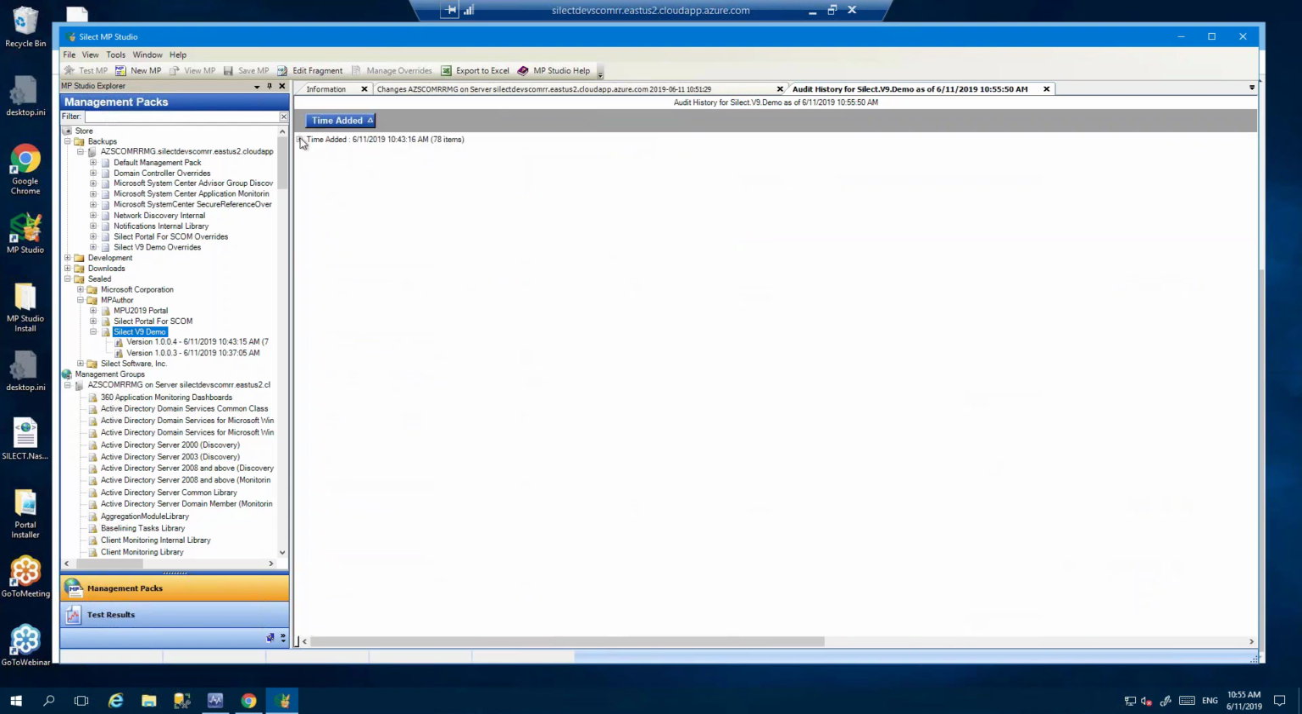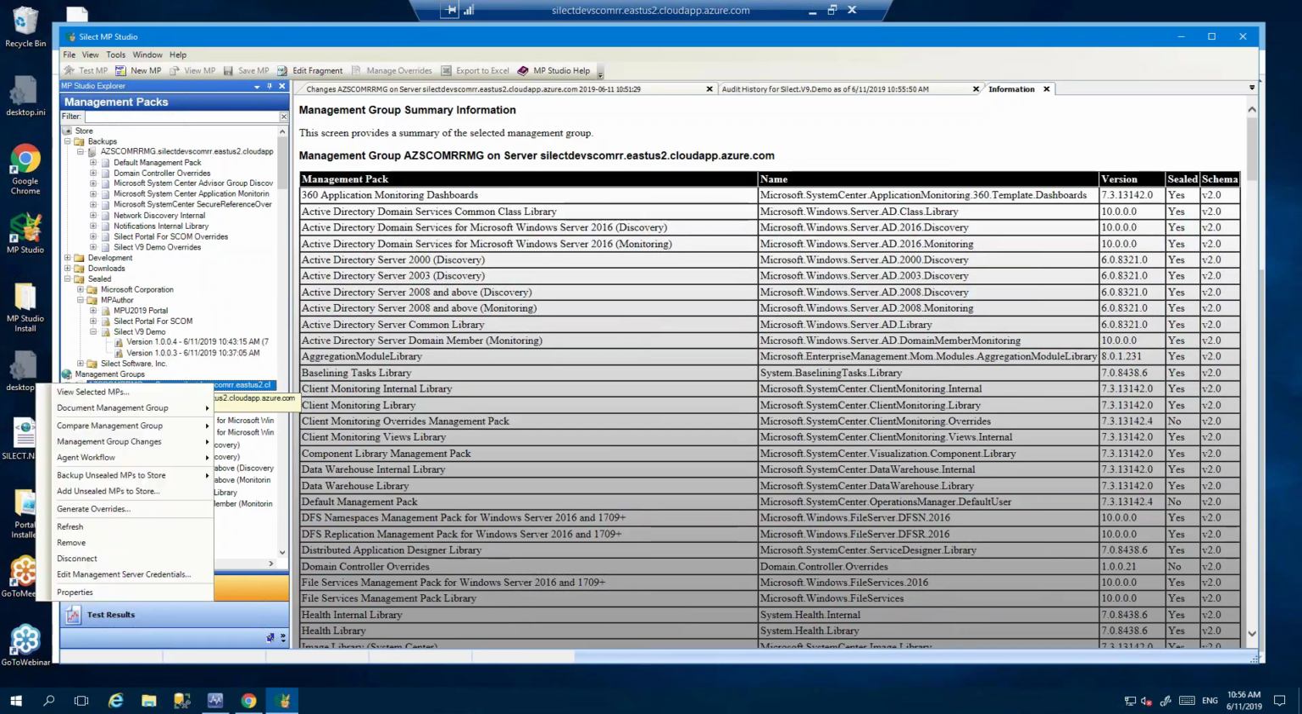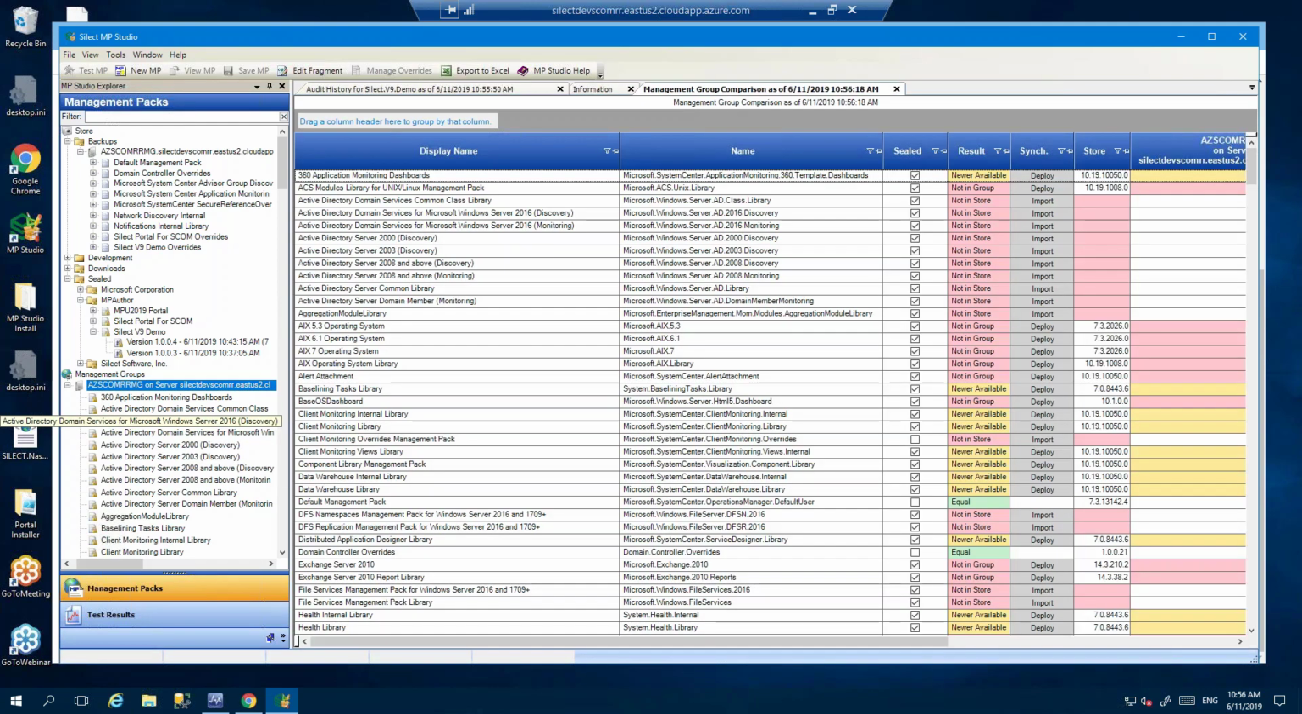I can see, based on that time added, a list of things that he has added, changed, or removed. And if I wanted to now deploy that management pack, I can right-click the unsealed management pack as I did earlier and deploy that. But one of the other things I did want to show you was this compare capability. The compare management group effectively takes all the MPs that are installed within a management group, compares them to the MPs that are found in the store database, and shows me the differences.